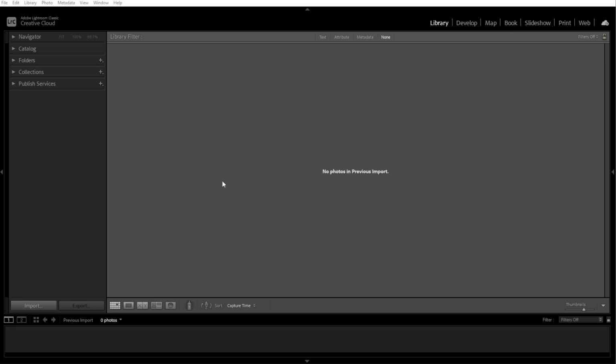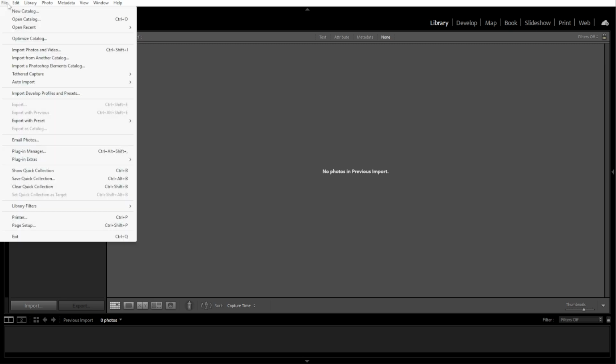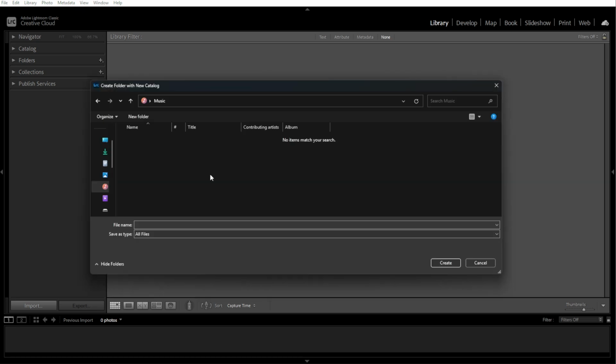If you already have a catalog open, simply go to File, then select New Catalog. If Lightroom asks you to close your current catalog, simply click Yes to proceed. Now we're going to choose a location for your new catalog.